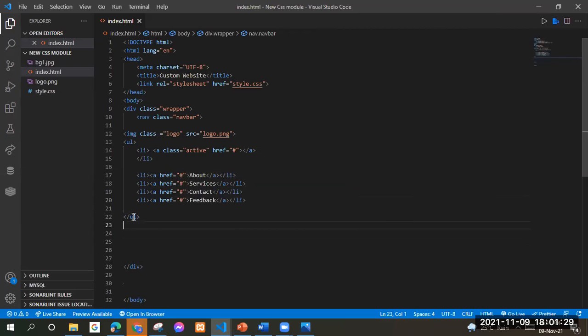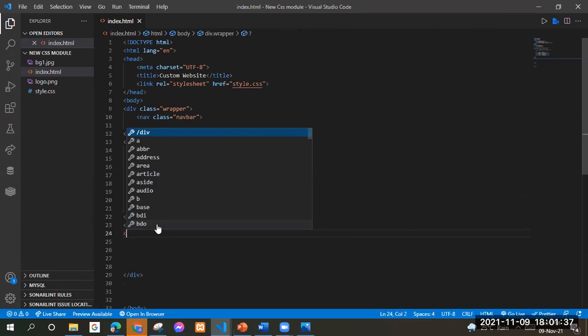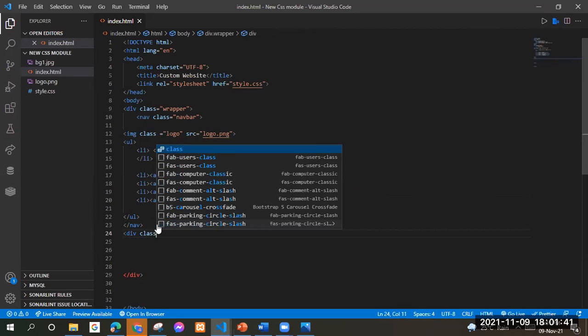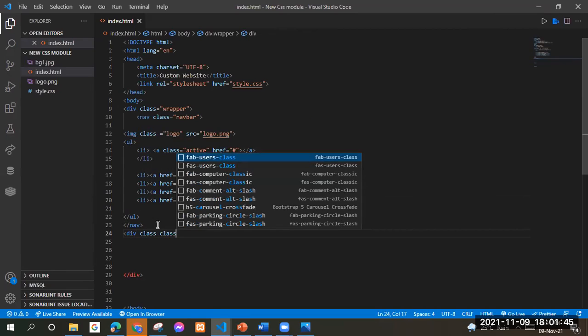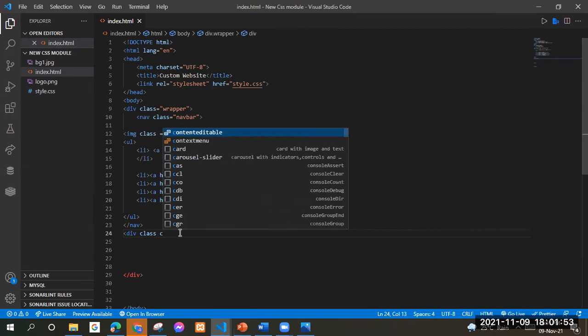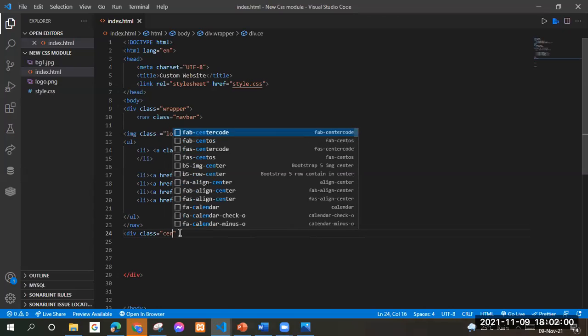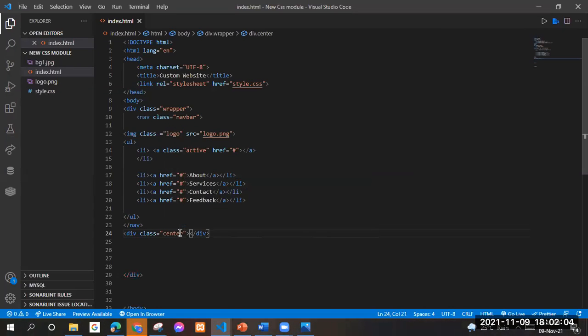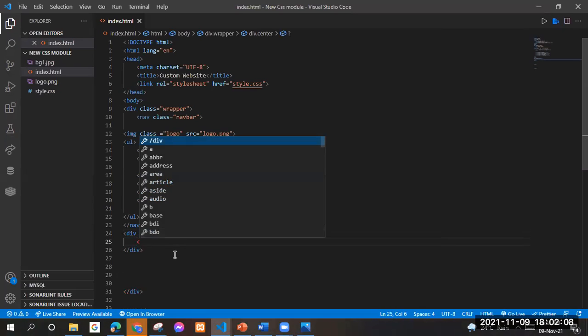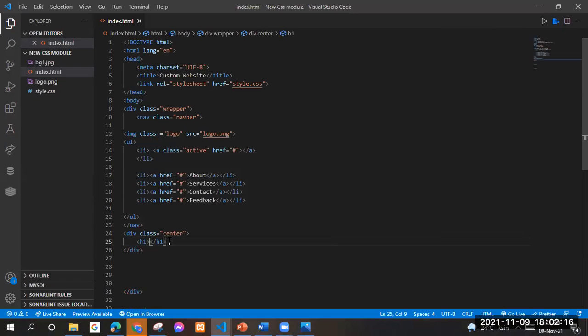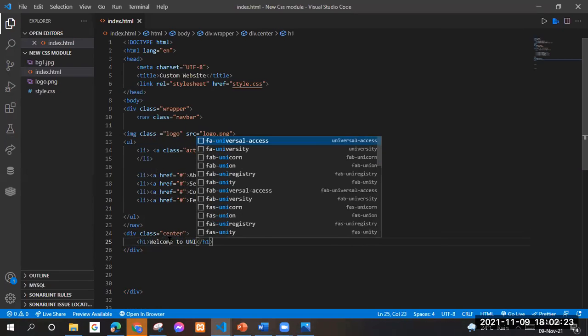Then we have to close the nav tag. Okay, now done. After closing, now we will create another div class for the content, to display the content in the center. So for this I have to write center, then close it. Inside the H1 I will display Welcome to Unicell Connect.